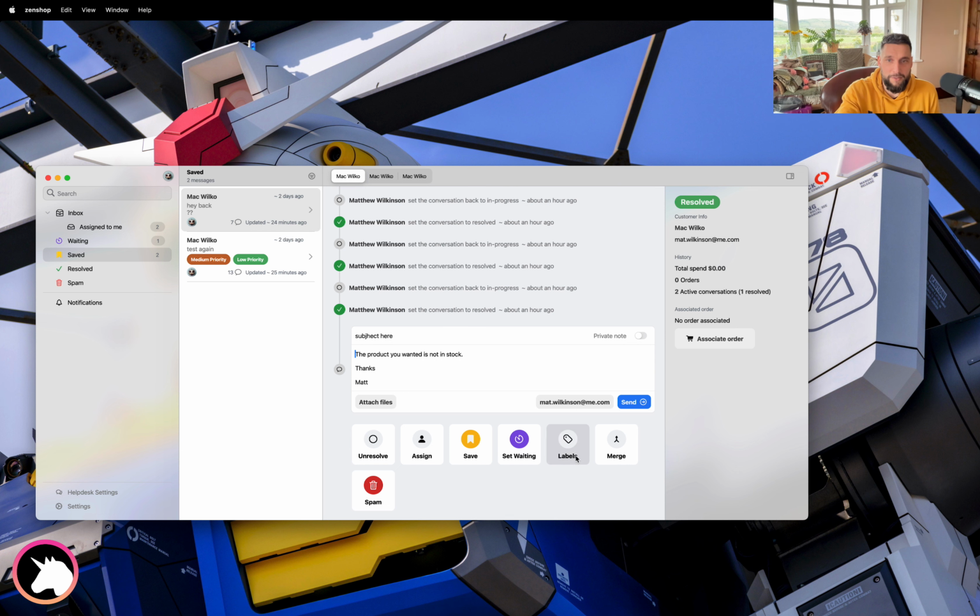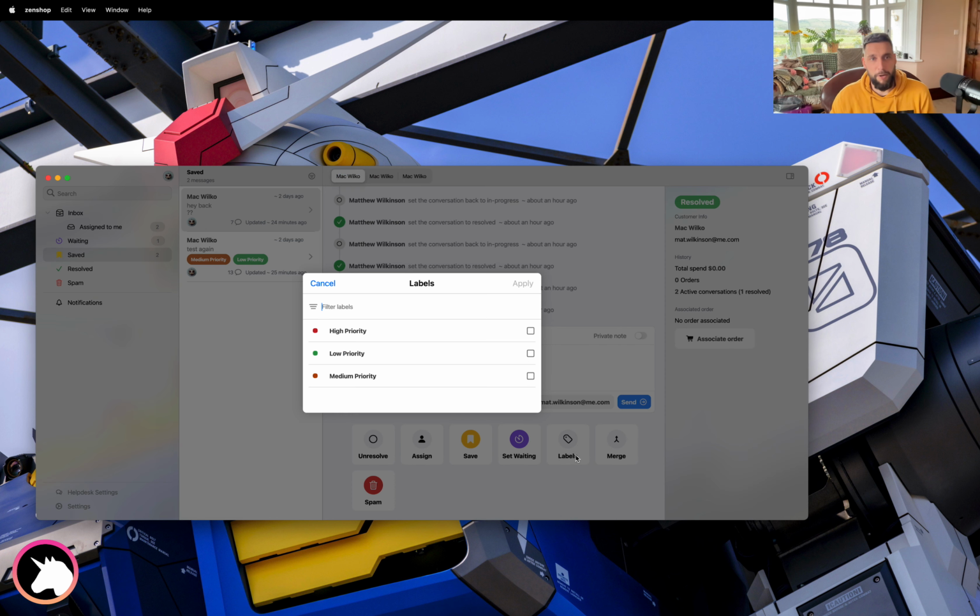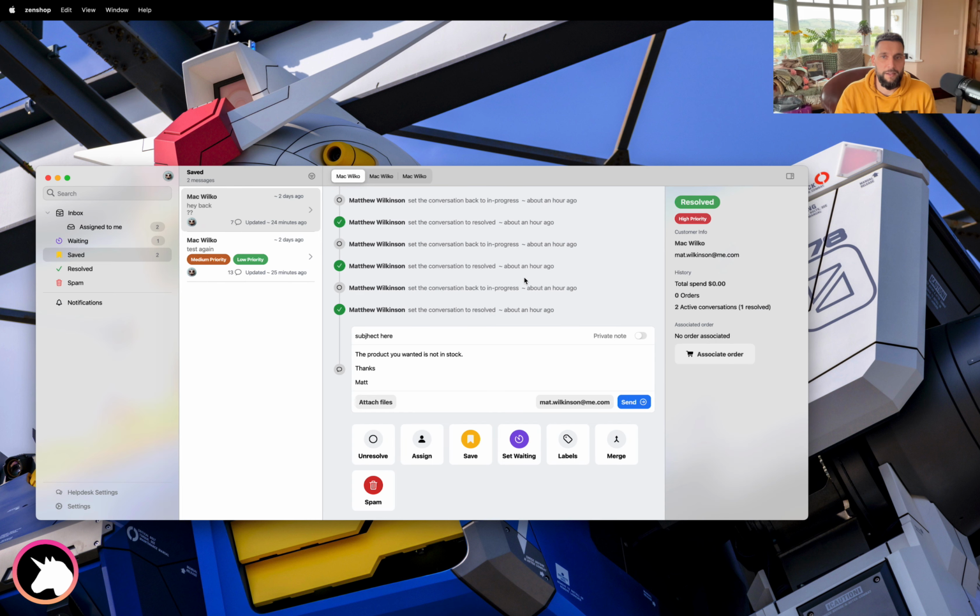The other thing as well is doing little pop-ups like this. I've been working on getting the labels set up for ZenShop, and in order to do that, I need to be able to filter them. So, for example, high priority. There you go. So it finds the high priority label. I should be able to click on this, apply it, and now it's given the conversation a high priority label.